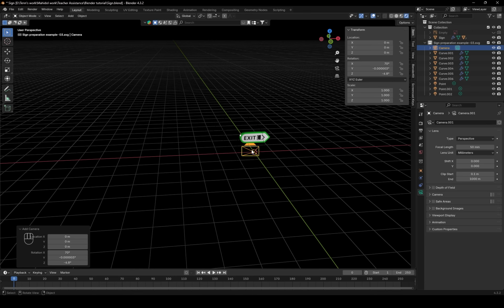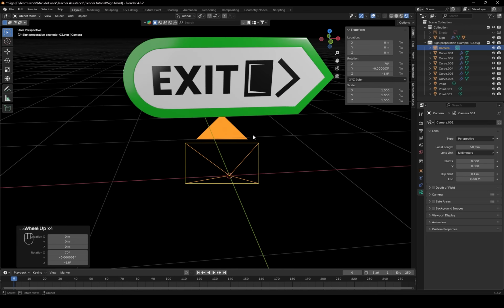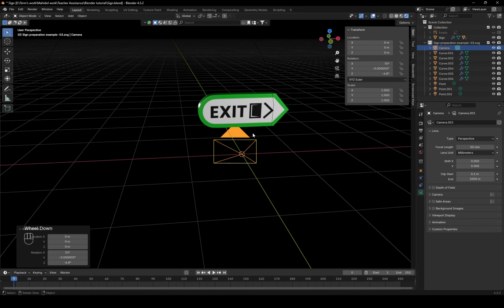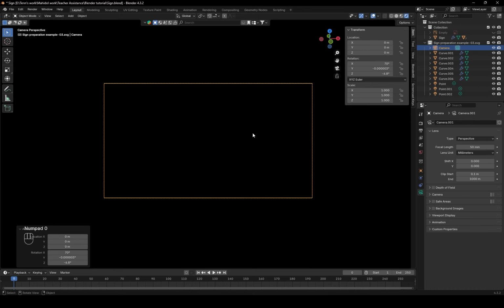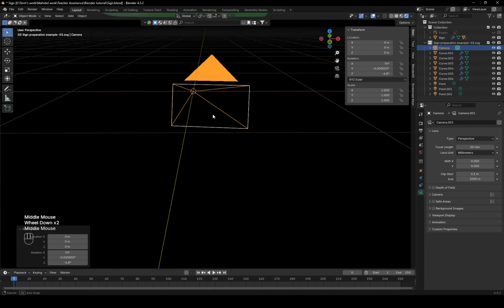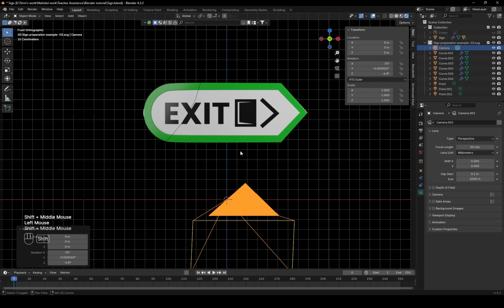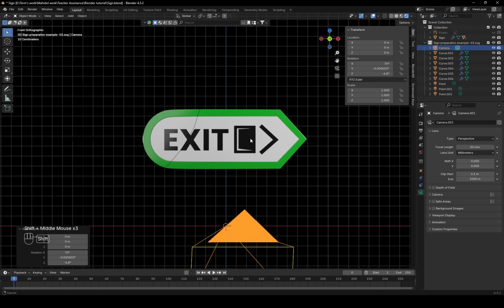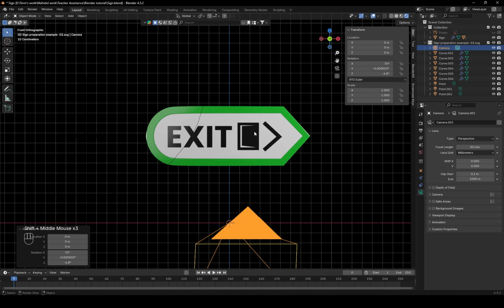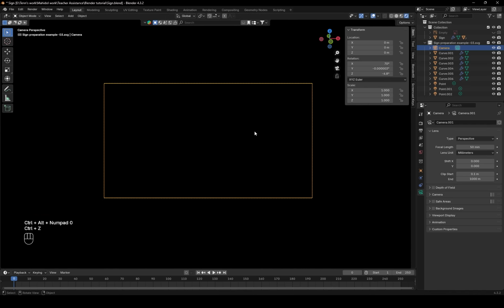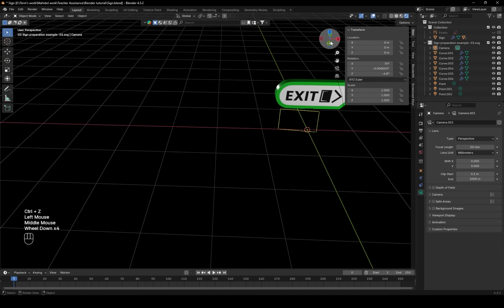And now we are going to view the camera by pressing 0 on the numpad. Now you can see that the camera is facing the wrong way, and you can bring the camera to face the correct way by using the function we call bring camera to view. The shortcut for that will be Control Alt and 0 on the numpad.